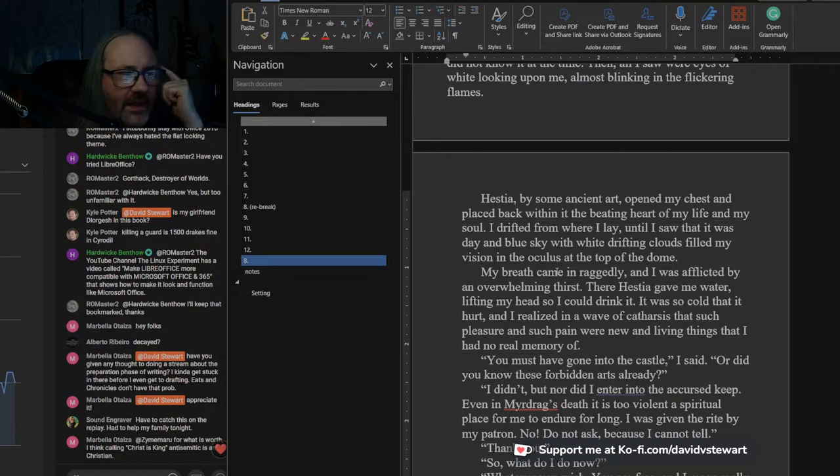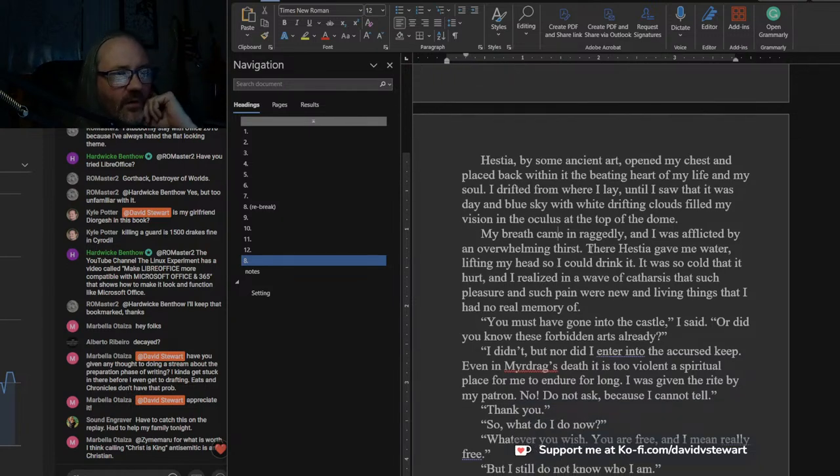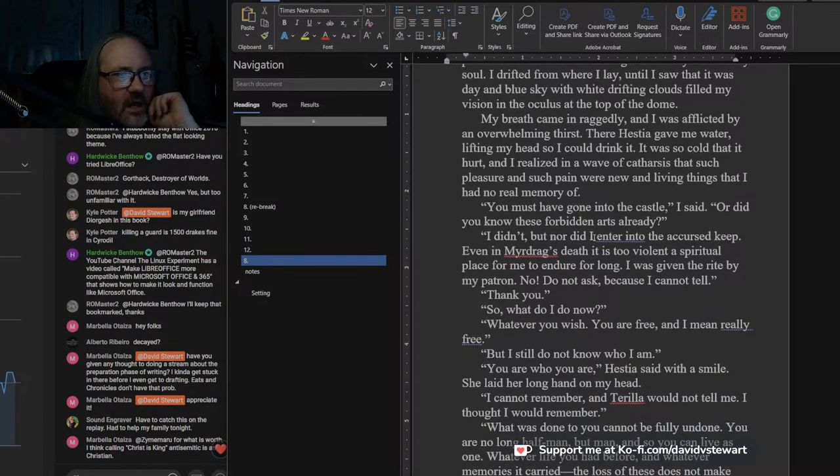My breath came in raggedly, and I was afflicted by an overwhelming thirst. There Hestia gave me water, lifting my head so I could drink it. It was cold, so cold that it hurt, and I realized in a wave of catharsis that such pleasure and such pain were new and living things that I had no real memory of. "You must have gone into the castle," I said, "or did you know these forbidden arts already?"